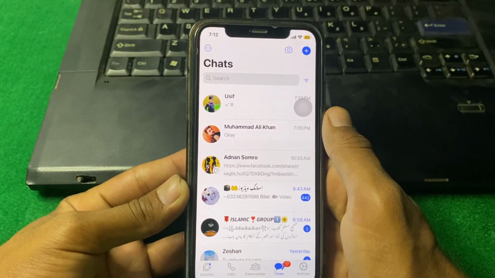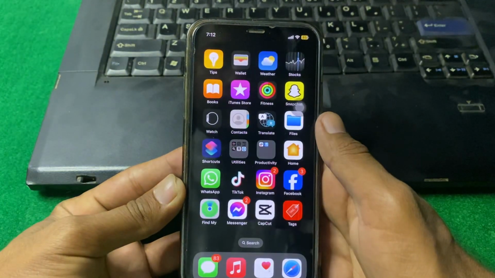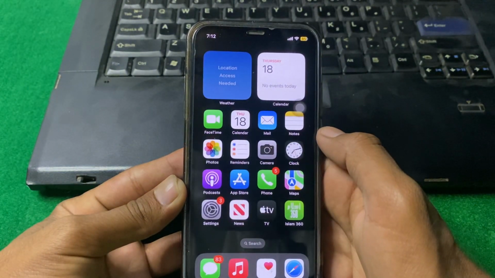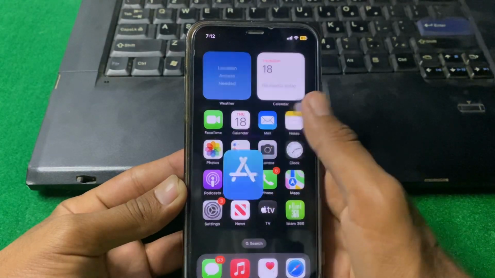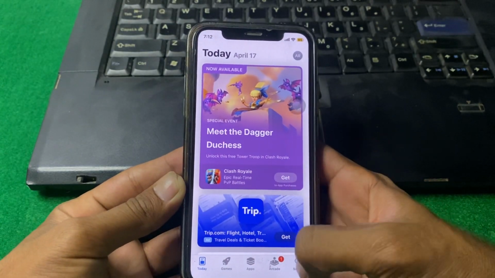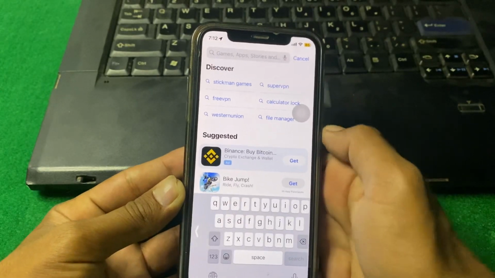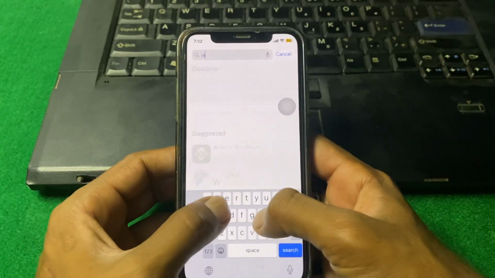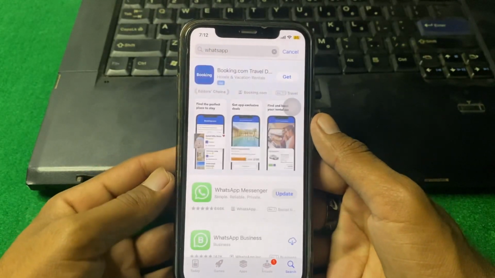And if the problem is still there guys, then what we need to do, we have to just simply close this page. Now after that guys, what we need to do, we have to just open App Store, and from here guys you have to just simply tap on search, tap on the search bar, and you have to just simply search for WhatsApp, tap on this.